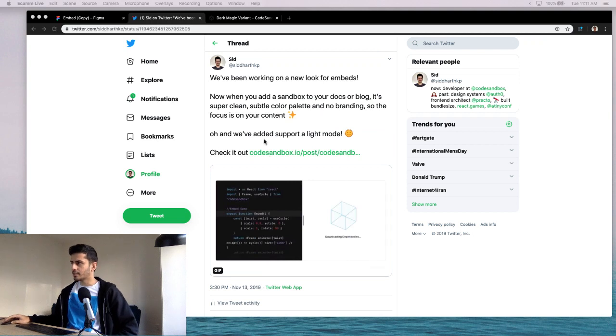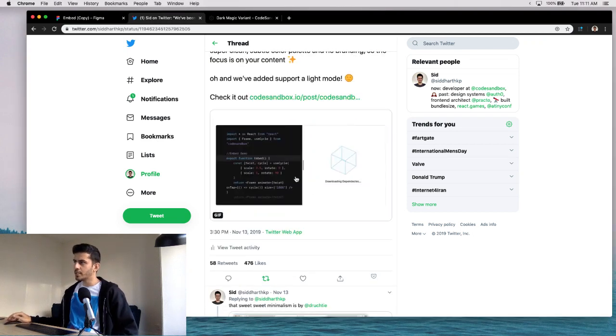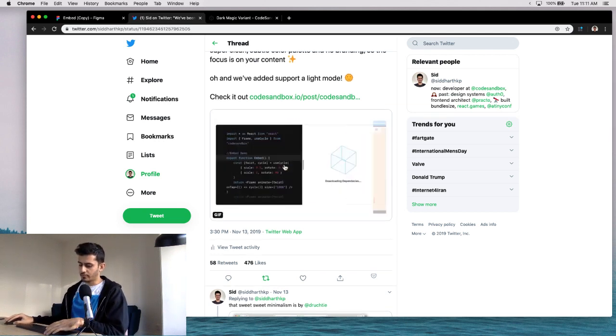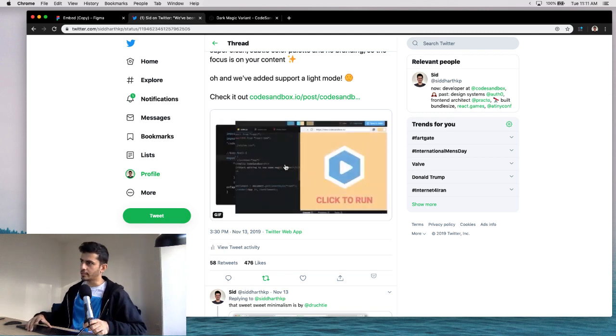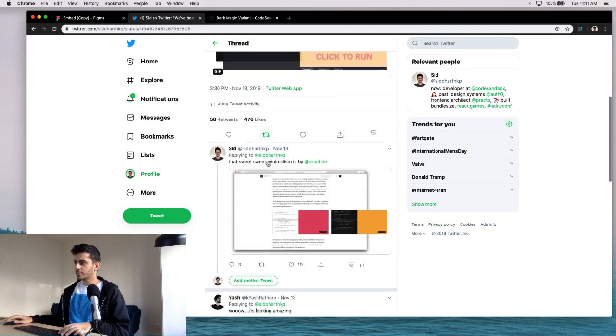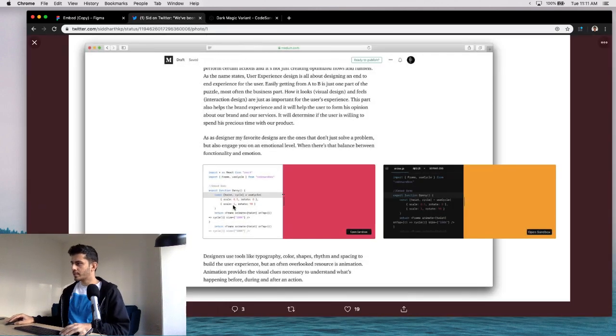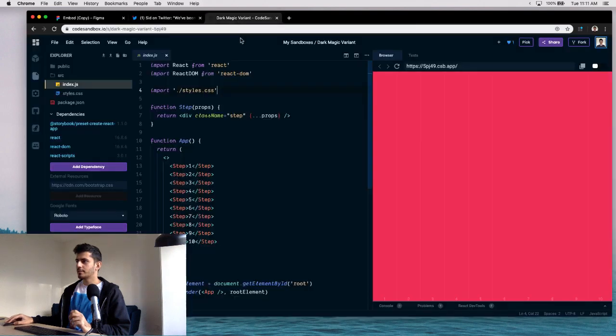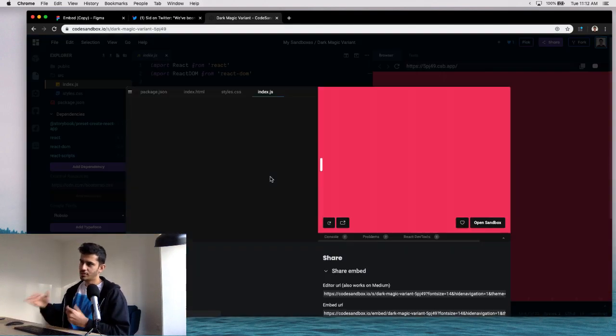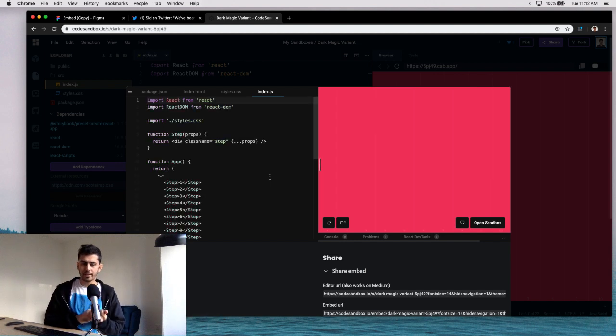Last week we launched a redesign of our embeds. Embeds are this thing where you can take a sandbox and put it on your blog or in your documentation, and we gave it a refresh so that it focuses more on your content and not the shell of CodeSandbox. Which looks pretty cool. I really like it. But what we did not do is the share sheet. So we have this sheet which you use to share.